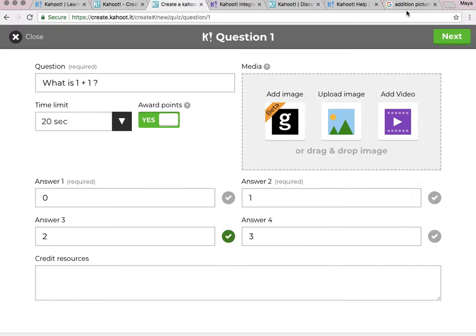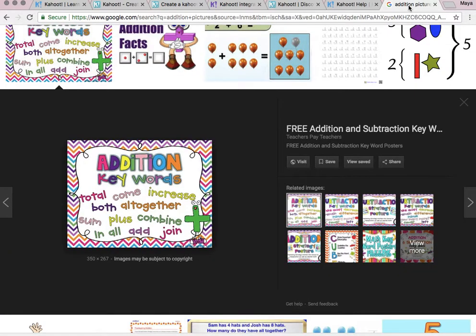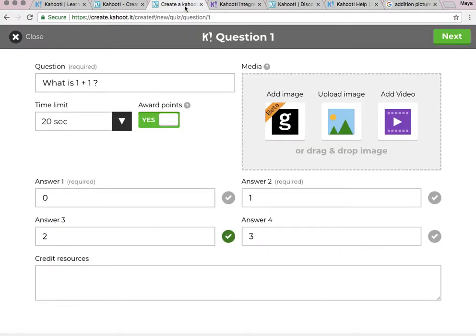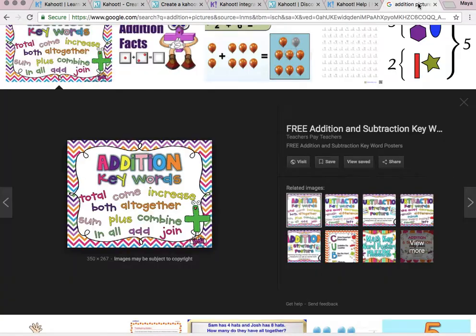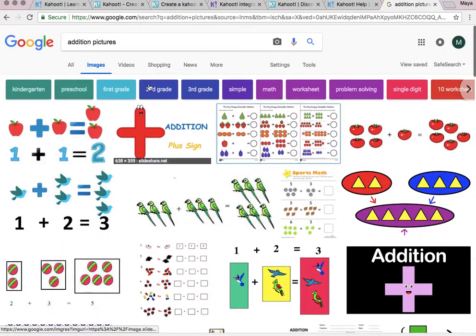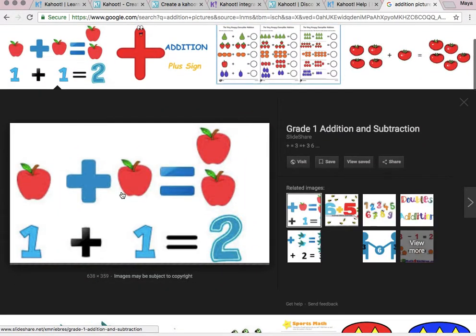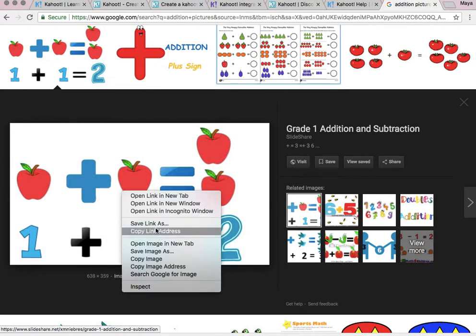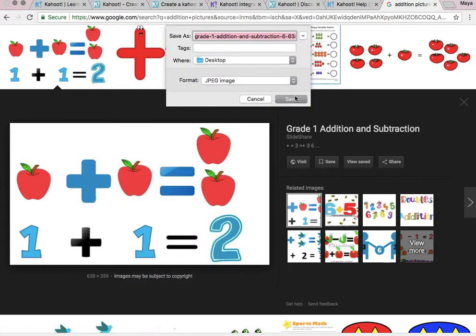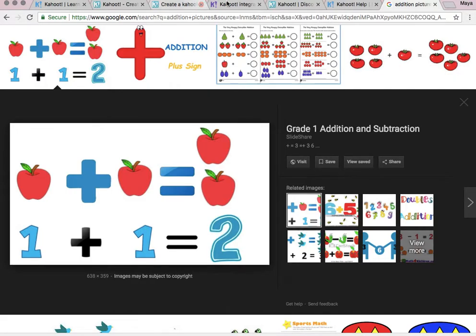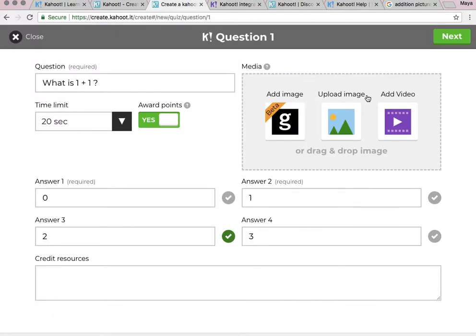Again, you can choose to select or add an image or even a video. I'm just going to add an image. So because this one has 1 plus 1 equals 2, I'm just going to choose that one. Sorry, guys.